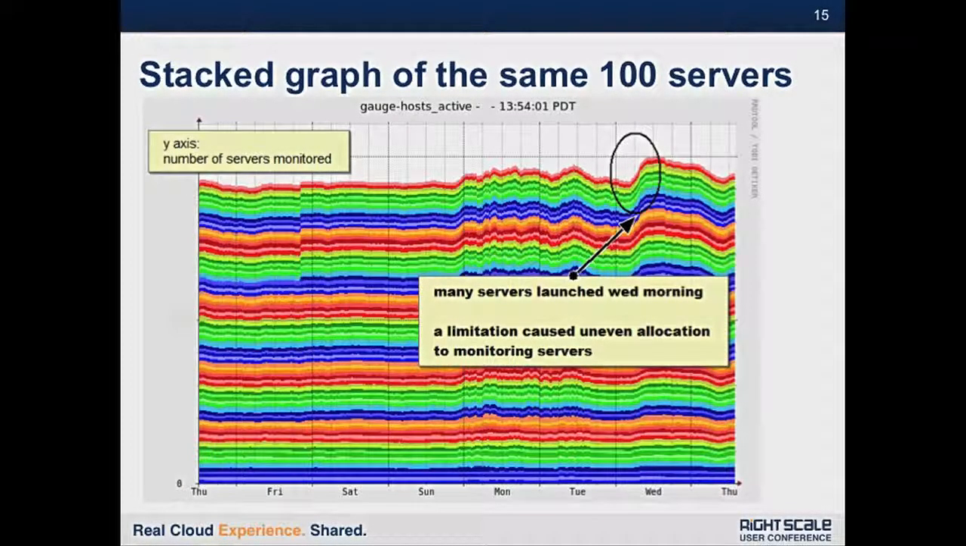And this is an example of the same problem, but using stack graphs. Basically, you can see how the load increased dramatically at one point in time. At the macro level, it's easy to see the changes in overall performance, but at the micro level it is difficult, and that's why the combination of both the heat map and the stack graphs is very useful.